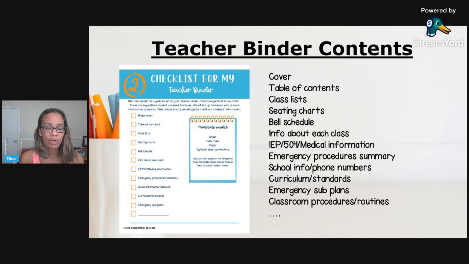Seating charts, you might want to put that in your teacher binder. My teammate has it in hers organized by class, which is really helpful for subs. I put mine on the wall, and then I make a note in my sub plans that it's on the wall. Bell schedule, that could go in there.